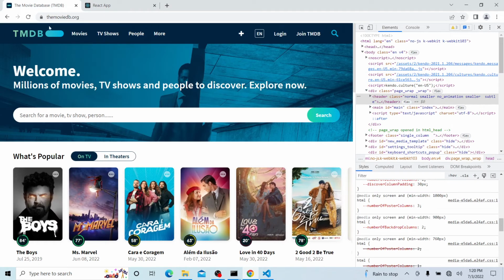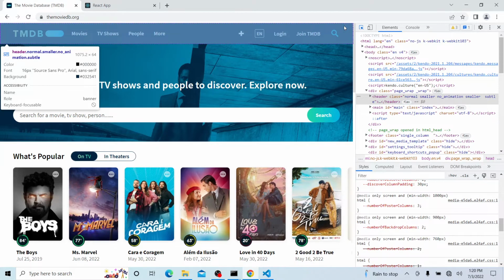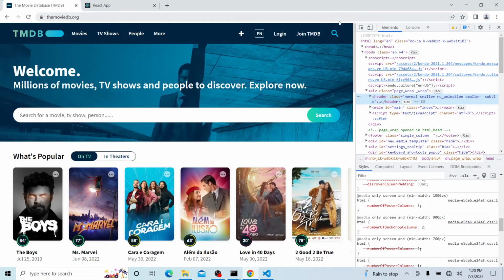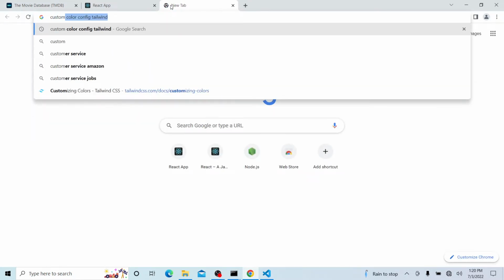So let's recreate this navigation section. The first thing we need to do is give some custom color, so this color, in Tailwind. Let's see, custom color config Tailwind.